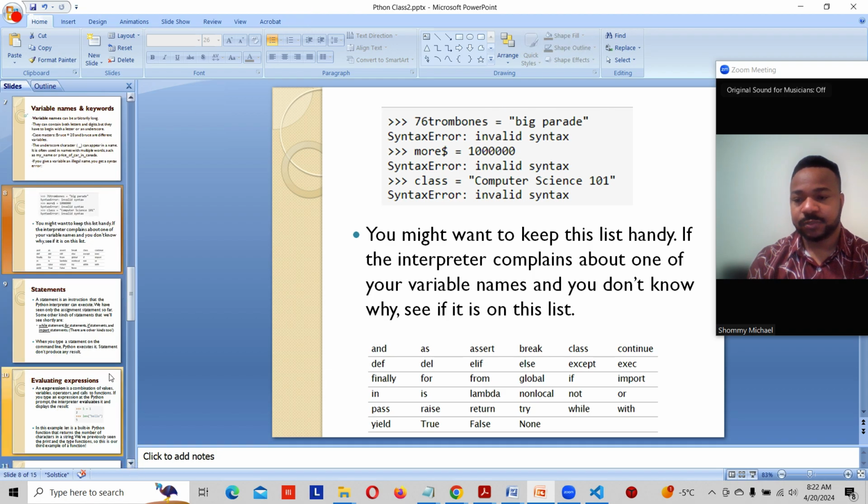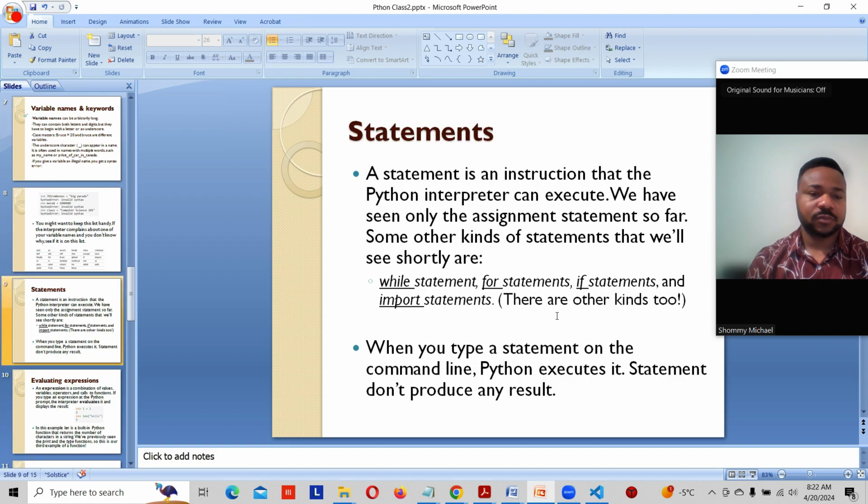Moving forward, statement. A statement is an instruction that the Python interpreter can execute. We have seen the assignment so far. We've written a hello world and all that. But further, we are going to move into while statements, for statements, if statements, import statements. We're going to get to all those. But they are statements: instructions that we give to Python, which Python understands, executes, and gives us our result.